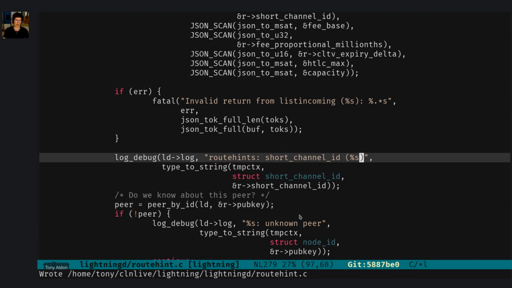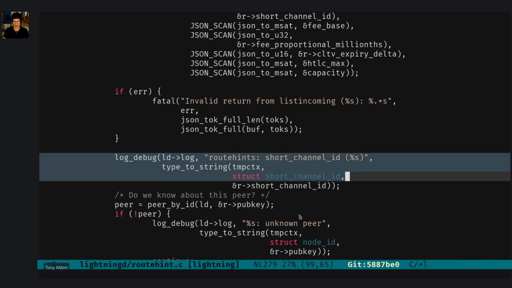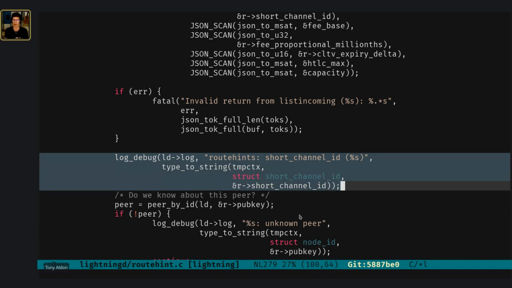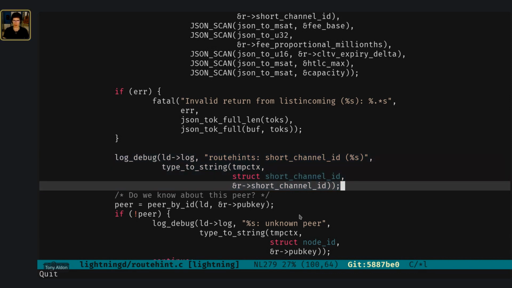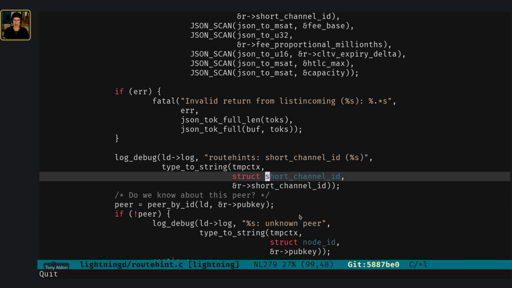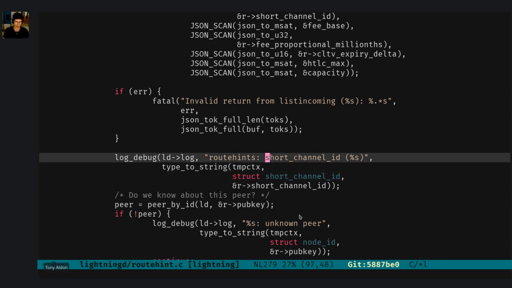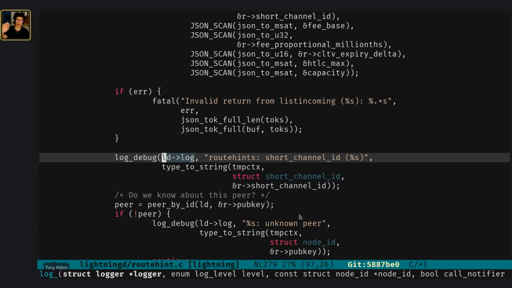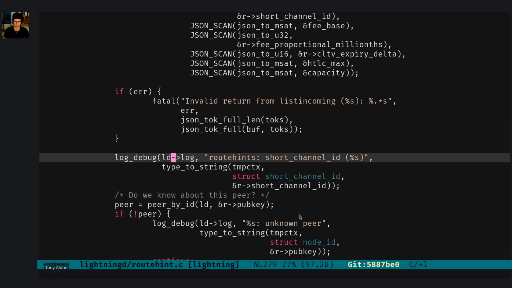So this is how we can use type to string to print out the short channel ID. How does it work? Log debug, as we've seen before, we have to pass it a first argument. This is the logger, the Lightning main logger. This is the format string, and we just call it root int short channel ID. So we are going to see it appear twice normally.